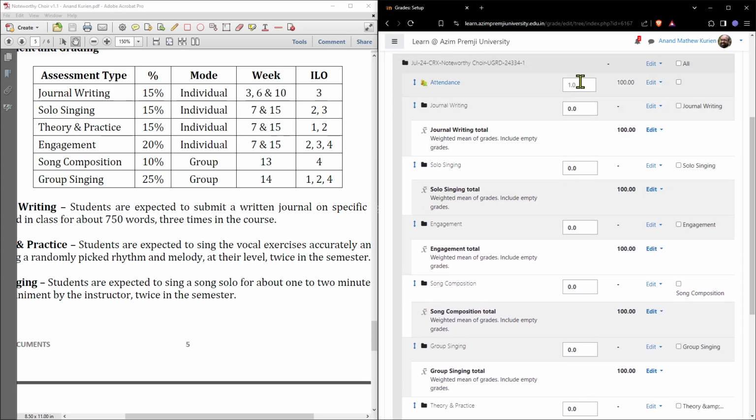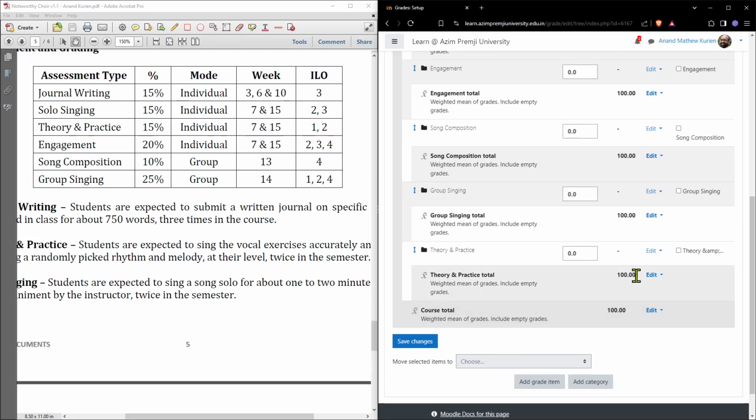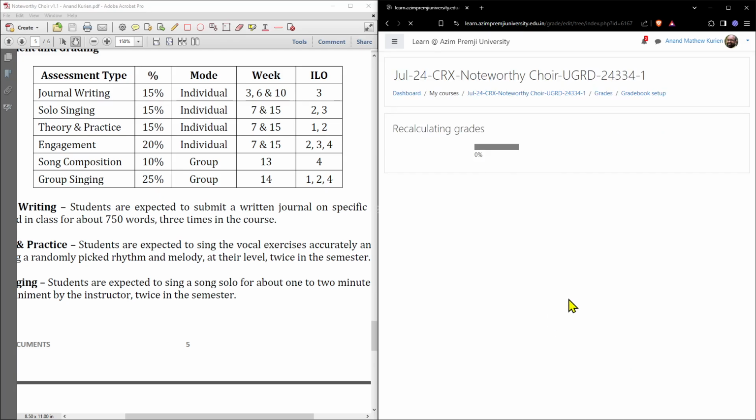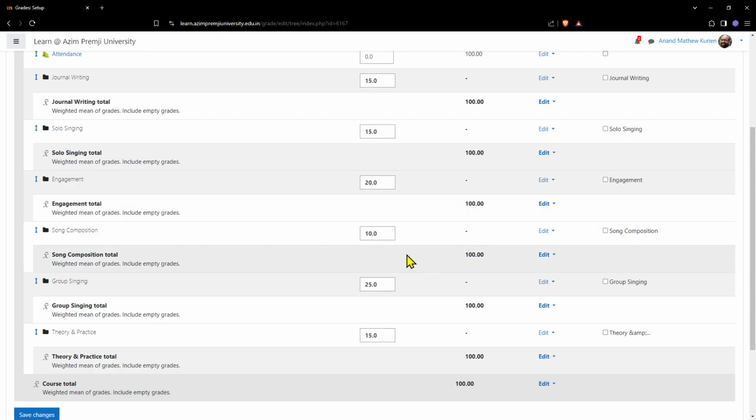So we want to look very carefully and then put the weightage in. Please note, put weightage for attendance as 0. For journal writing, I will put 15%. For solo singing, also 15%. For theory and practice, which I added at the end, again 15%. Group singing is 25%. Song composition is 10%. Engagement is 20%. And then I want to save changes. This is very crucial. Now your gradebook is set up, right?